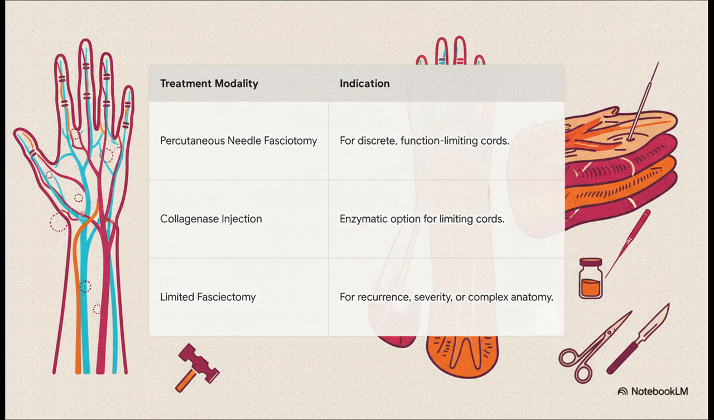So when does the contracture get to the point where it's time to intervene? Well, it's all about function. For instance, when the patient can't place their hand flat on a table anymore. This table shows our main options, and they range from minimally invasive office-based procedures like a needle fasciotomy or an enzymatic injection with collagenase, all the way up to surgical excision for the more severe, complex, or recurrent cases.